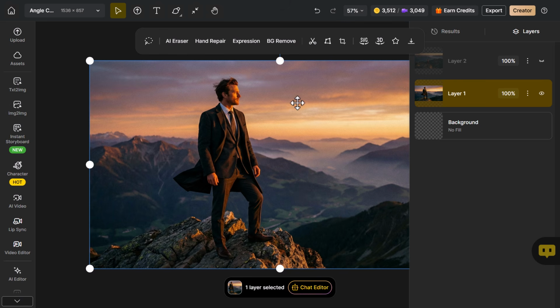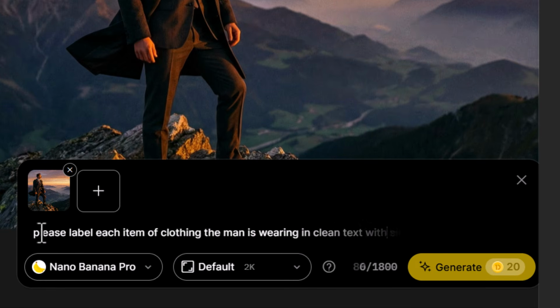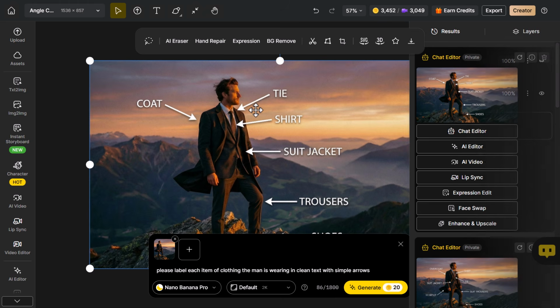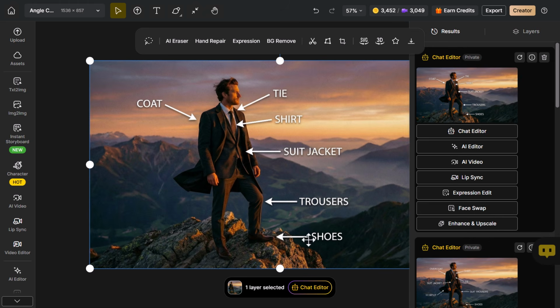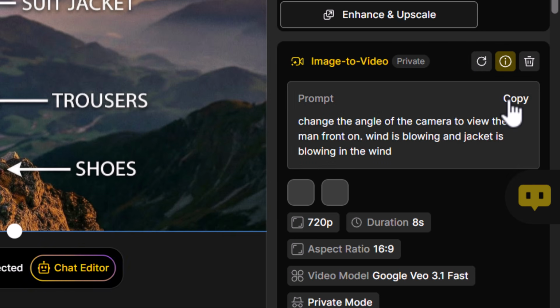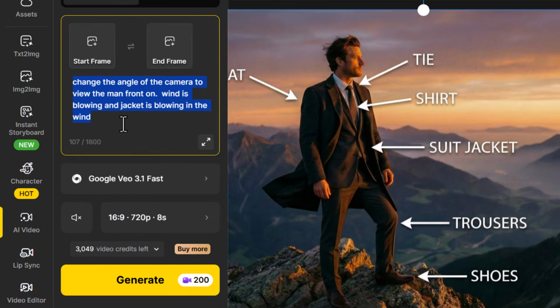But if I come back to this project here with our man standing on top of the mountain, this is where we can get a little bit more interesting with it as well. I can come down to chat editor and add, please label each item of clothing the man is wearing in clean text with simple arrows. I hit generate. And I now have these labels here attached to the image. So if I scroll down to the last video I did and copy the prompt, I can come over to AI video and the prompt's actually still held on there, which is good.